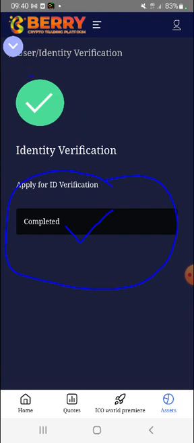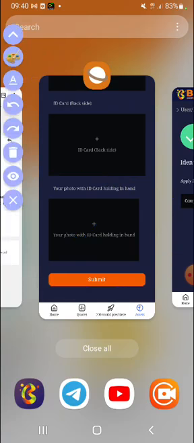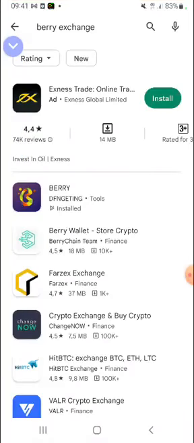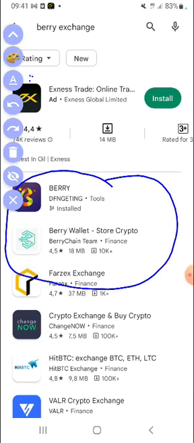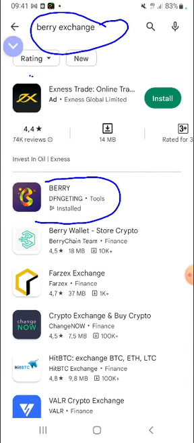Also, another important thing that you'll need is the Berry app. To access the Berry app, you go to your Google Play or App Store and search for Berry Exchange. When you search for Berry Exchange, select the one with the Berry logo. If you can see clearly there, the one that has the Berry logo. Download that first item. That's how the Berry logo looks.